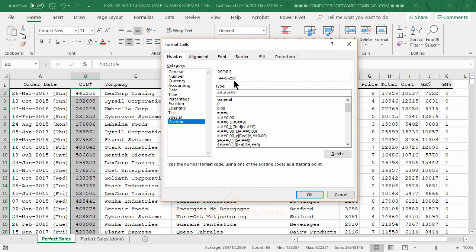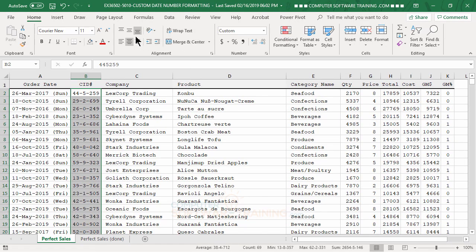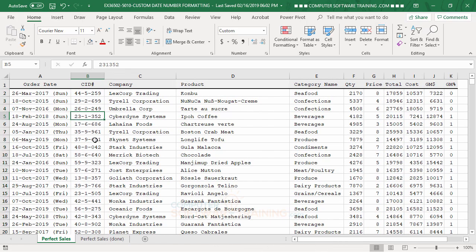So you can see what it did there, all right? Hit OK on that. Make that a little bit wider. And it's already centered. Well, I'll hit the center anyway. And there we go. Make it maybe a little bit more. And there we go. So there's the customer ID.